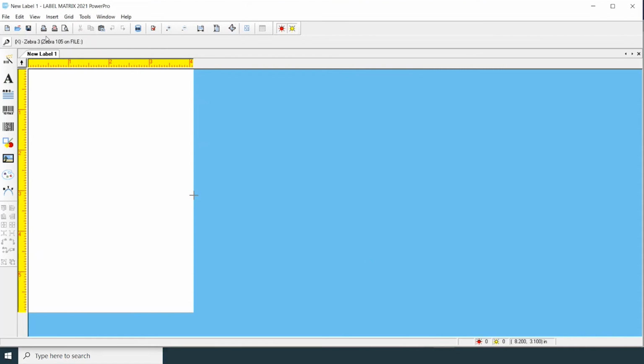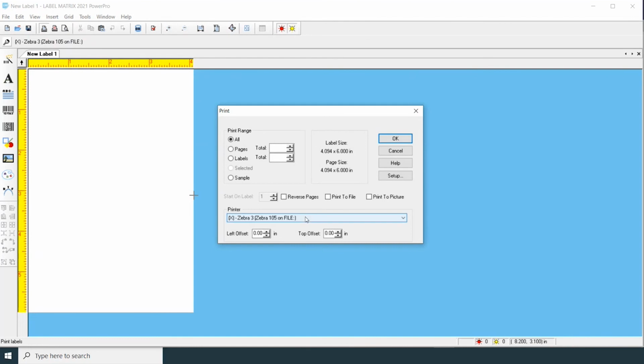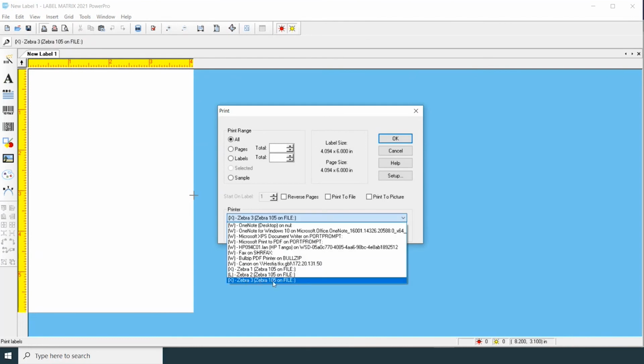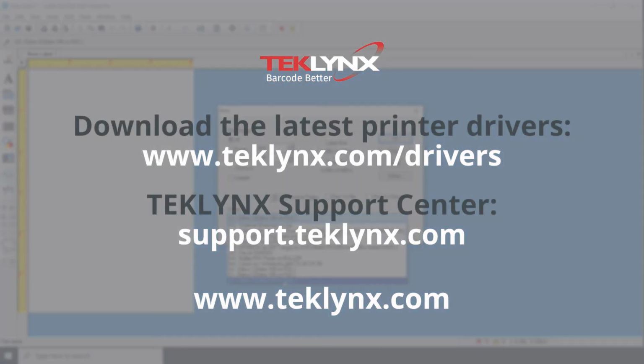At this point, you can go ahead and do your print, and you will see that printers show up on your list. TechLink's native embedded printer drivers help you print accurate labels quickly.